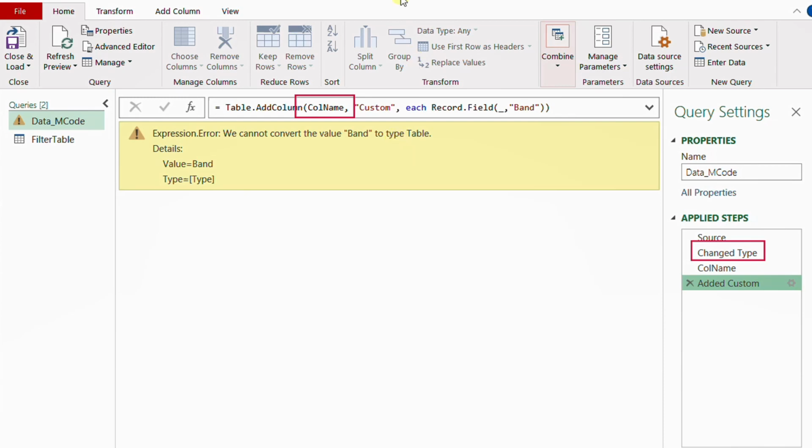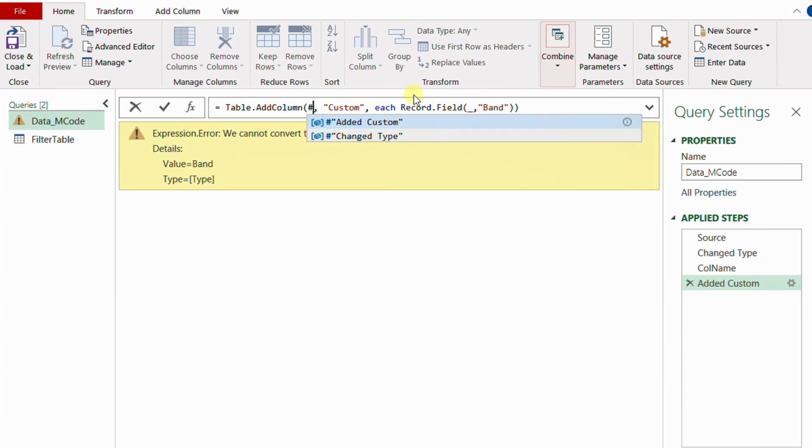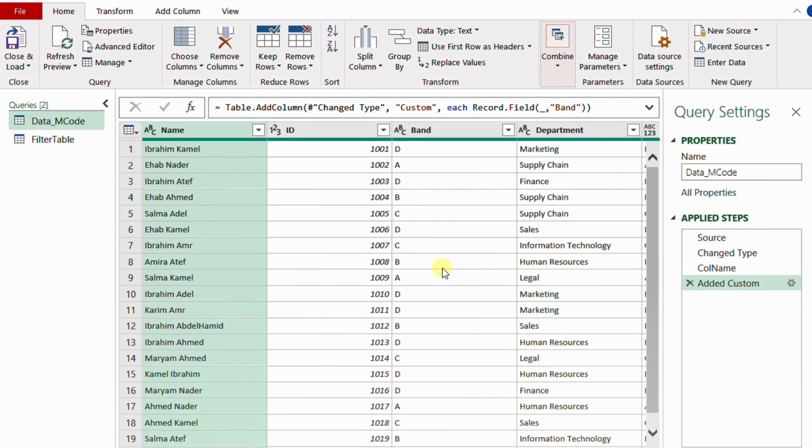So I'm going to do this manually. I'm going to just double click here and try to feed in the name of the step, which is basically the change type, and then the check mark. Now everything is working good.